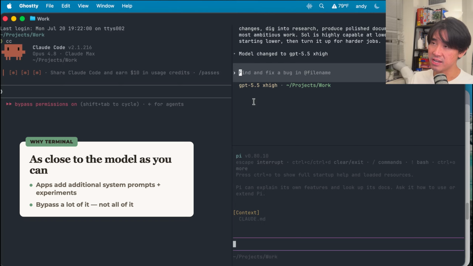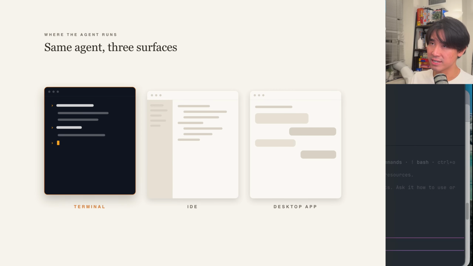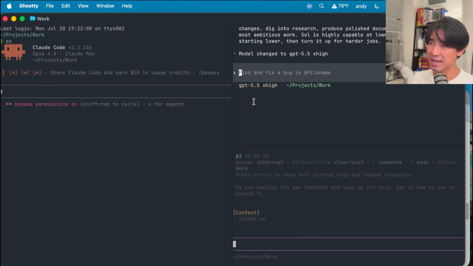Originally, I used an IDE and I just kept coming back into the terminal within the IDE. And so I was like, why am I still in the IDE? Why not just go directly into the terminal? And so then I started to use it more, and then I found that you could pretty much do everything in the exact same way.